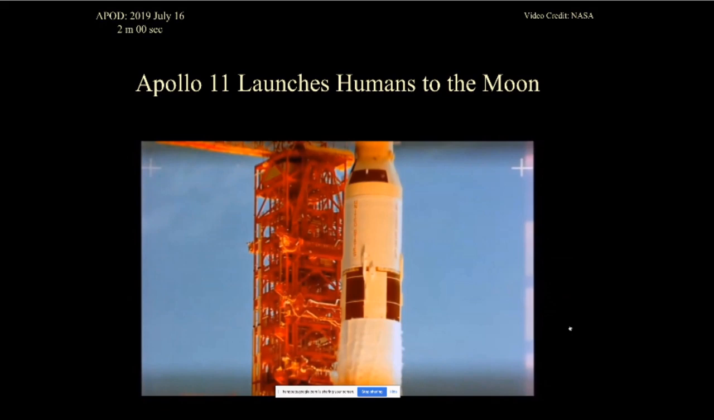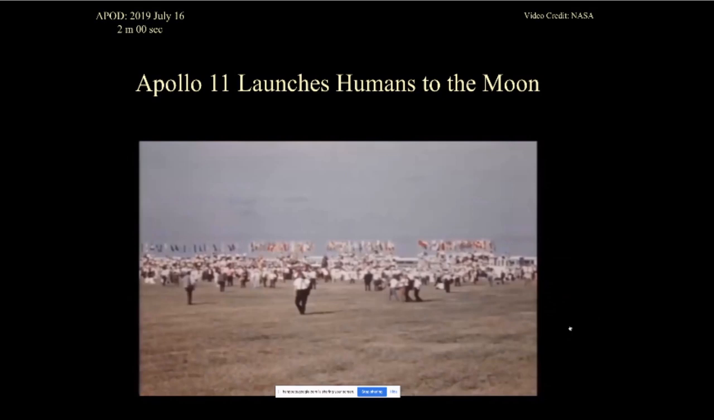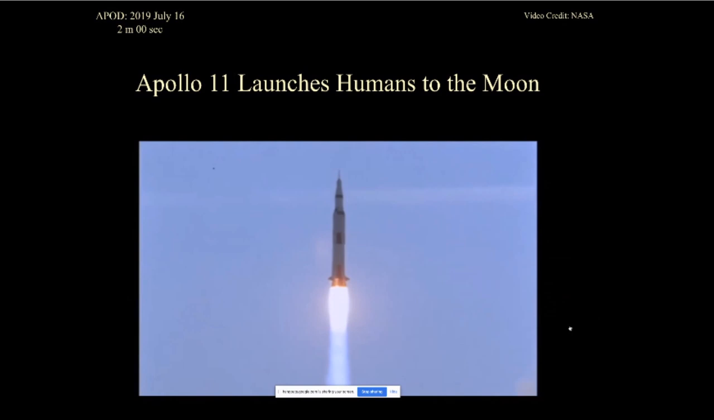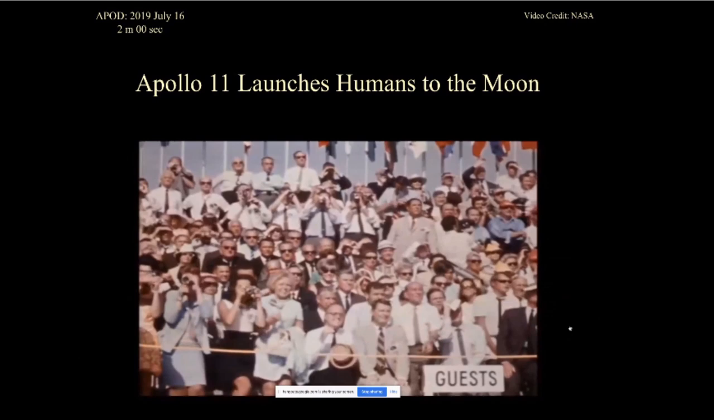It hadn't been done before. Humans had been around the moon on Apollo 8, but had never gone to the moon with the purpose of landing on it. So a lot of people on Cape Canaveral were watching it go. And here's a reaction shot from the crowd with their cameras.